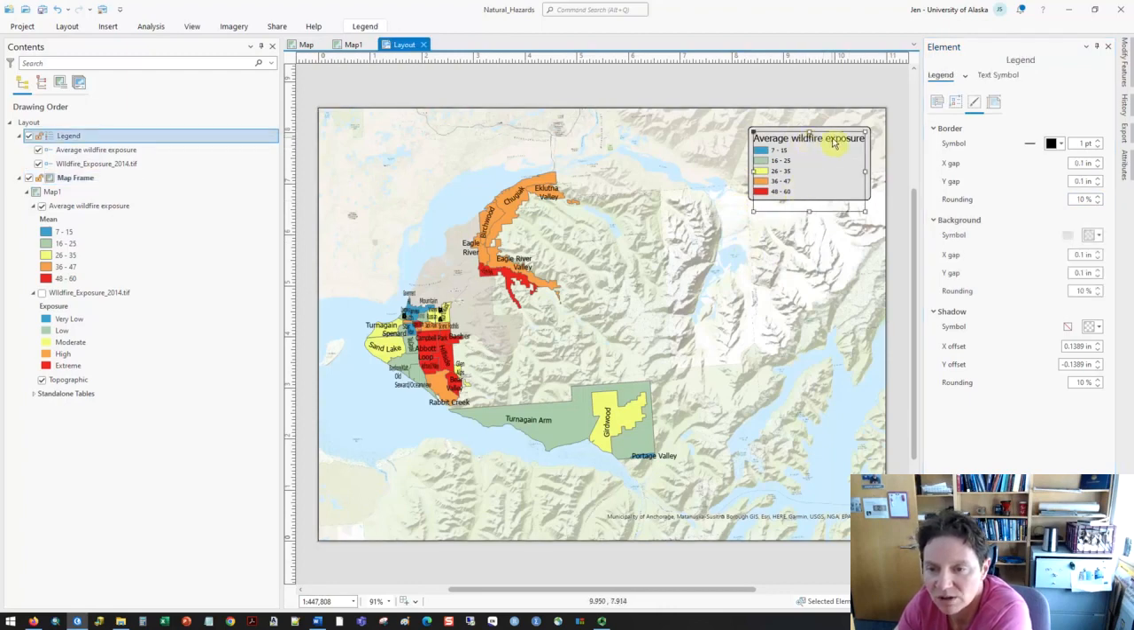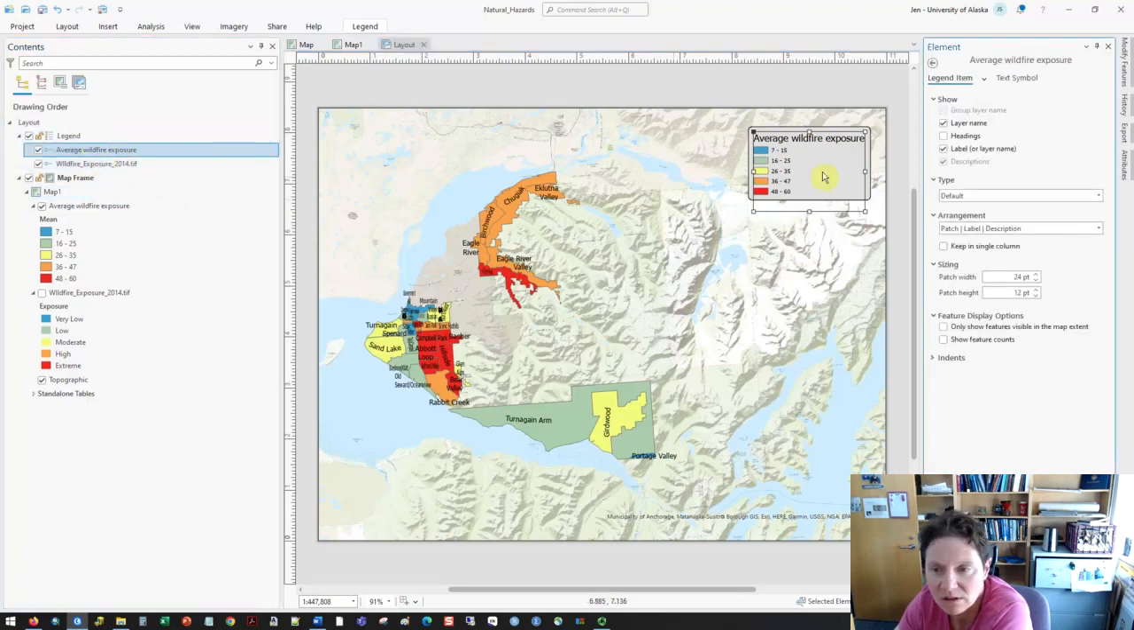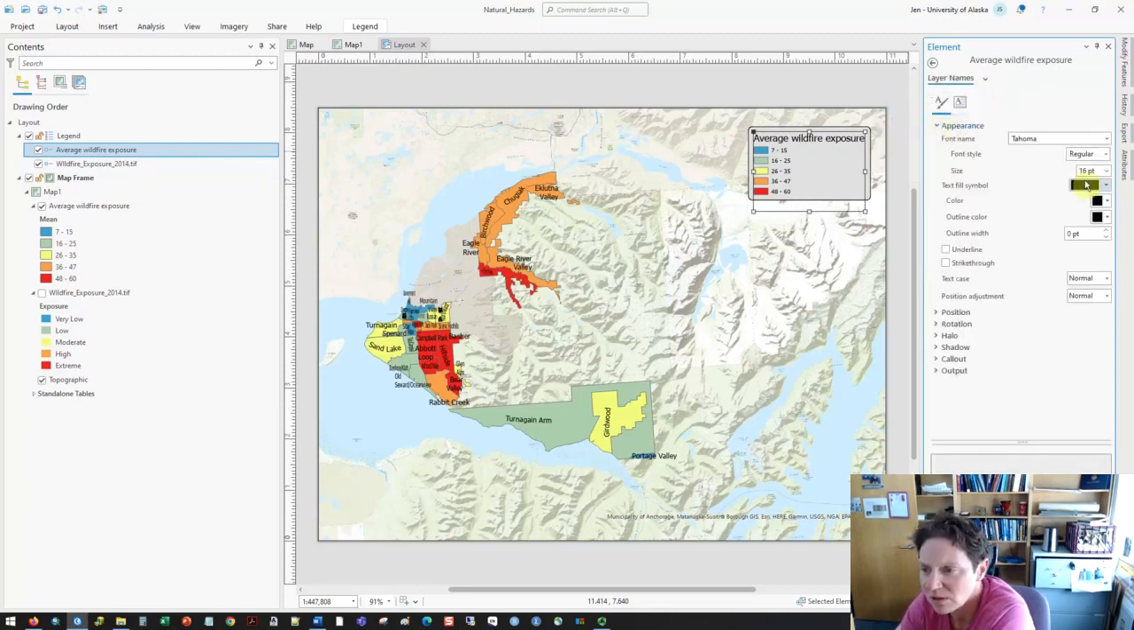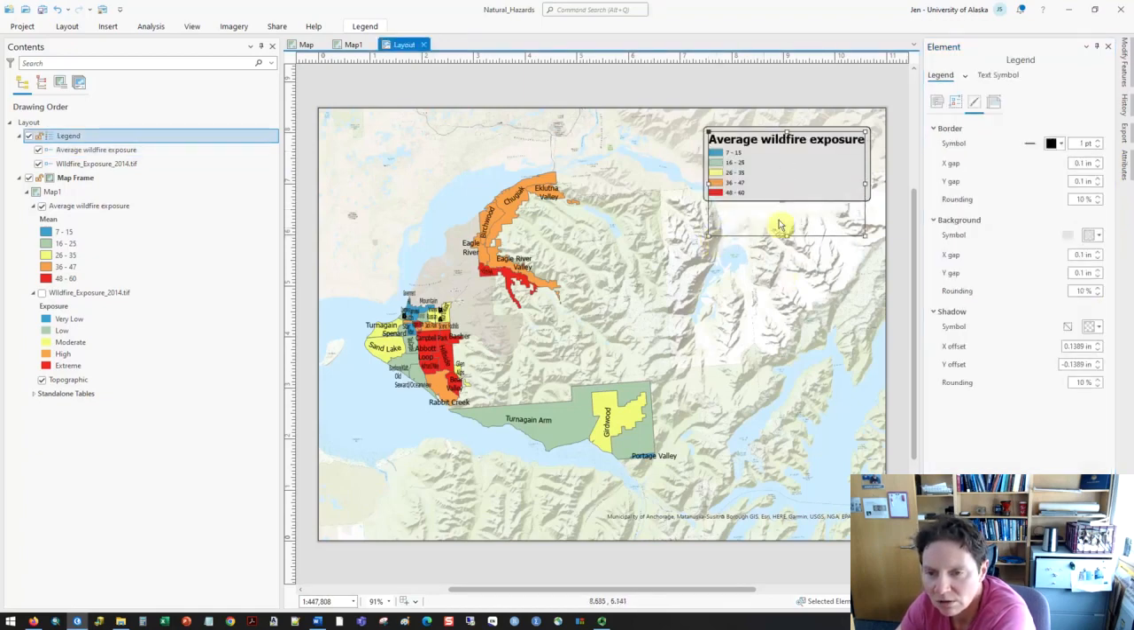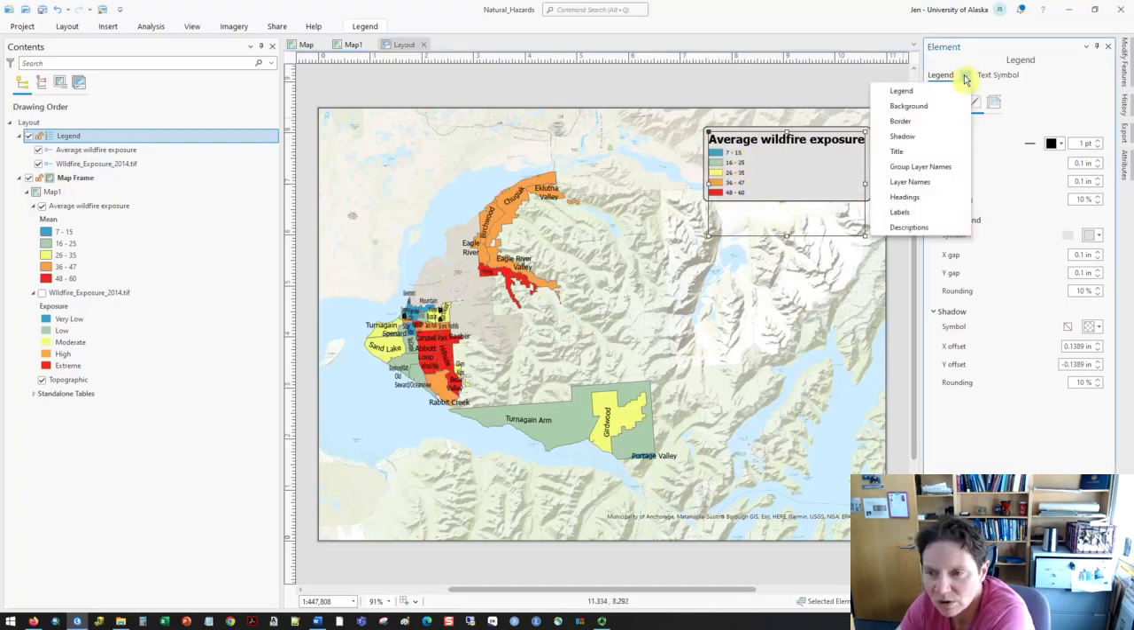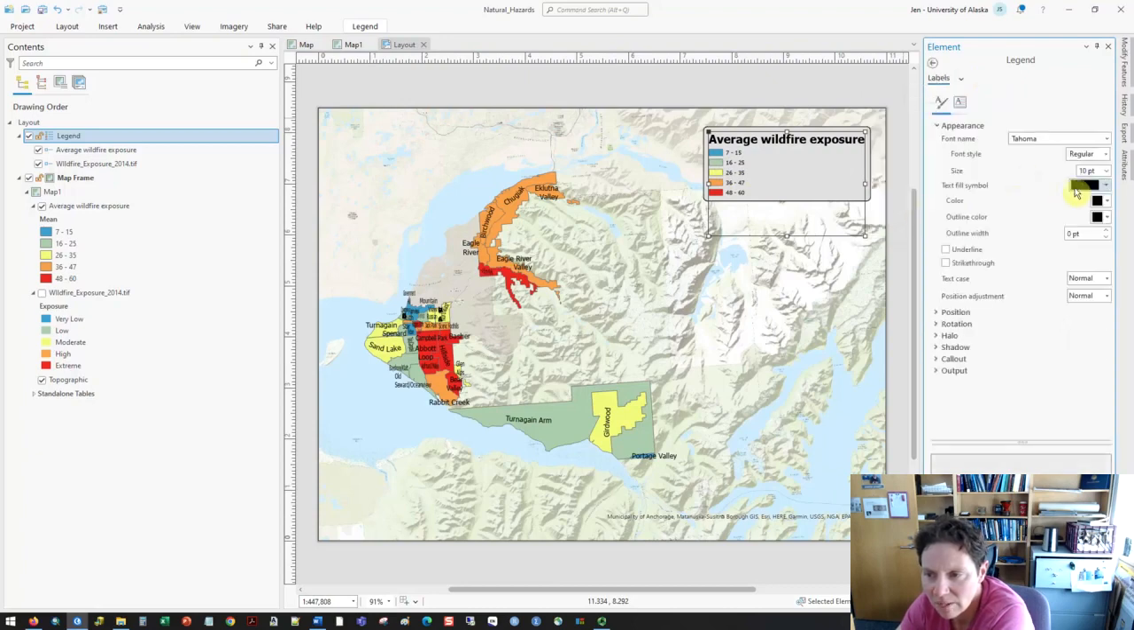If I wanted my wildfire exposure to be bolded, I would go to that wildfire exposure, go to properties, and that's the name of the layer. So you go to legend item, layer names, appearance. Here's where you change it to bold. You could also make it a larger size and then hit apply. Oh, and it made everything else smaller. There you go. And obviously now these labels are a little bit too small, so you'd go and bump up the labels some. There you go.